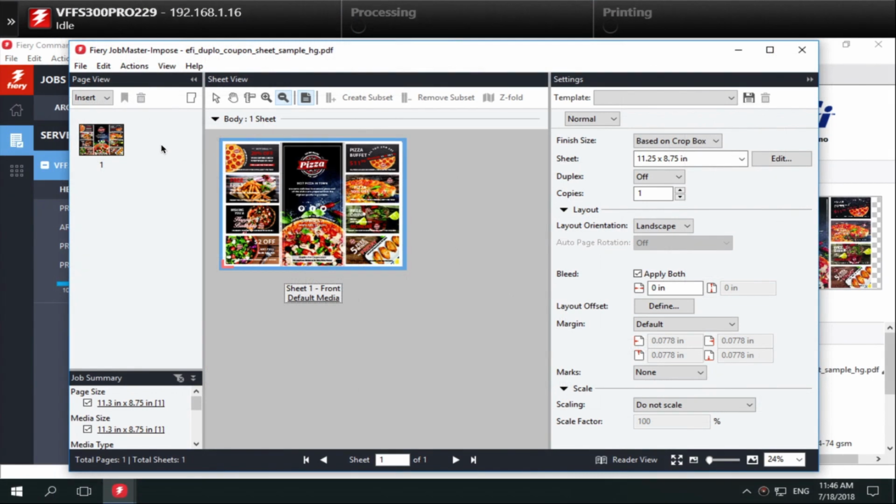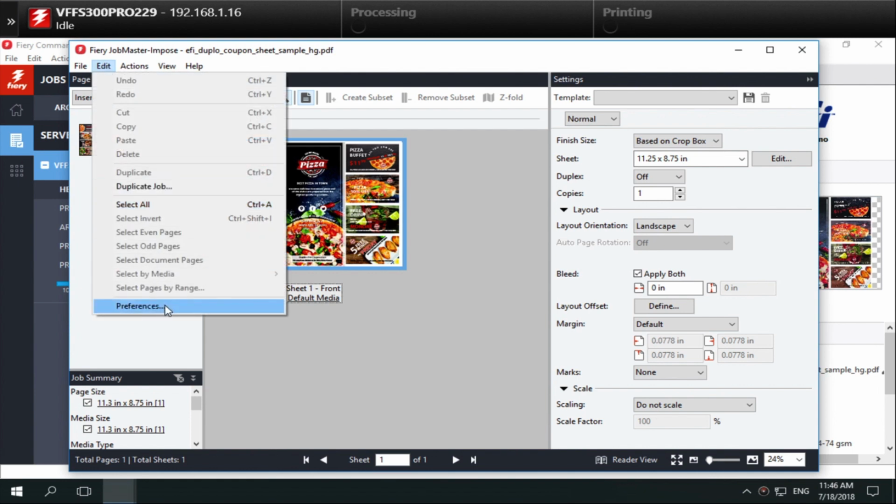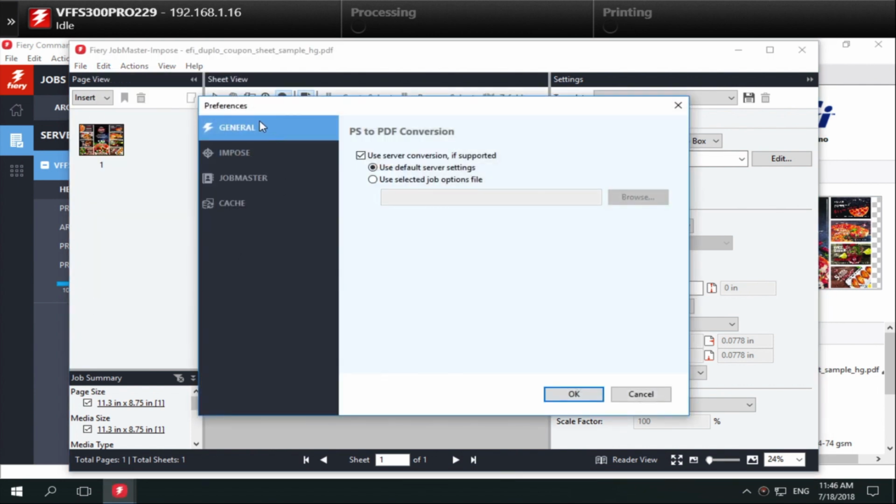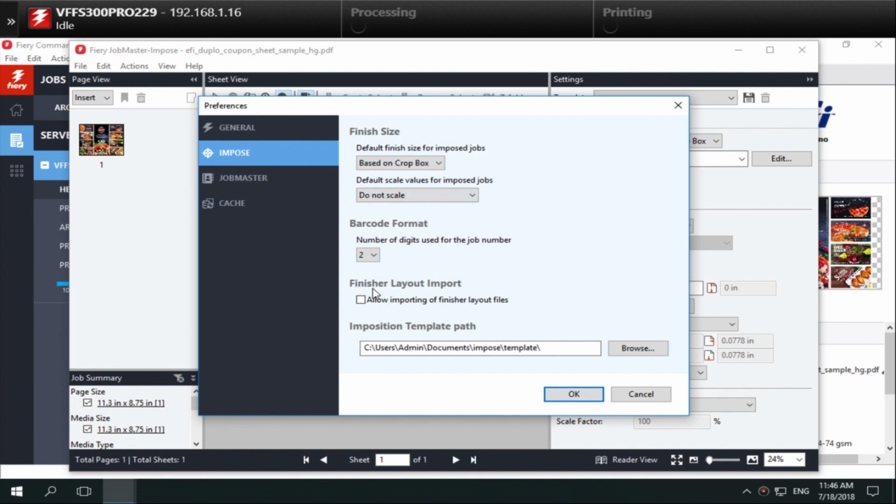Now we need to turn on the Fiery Impose preferences for Finisher Layout Import. In Fiery Impose, go to Preferences and click the box to activate Finisher Layout Import.